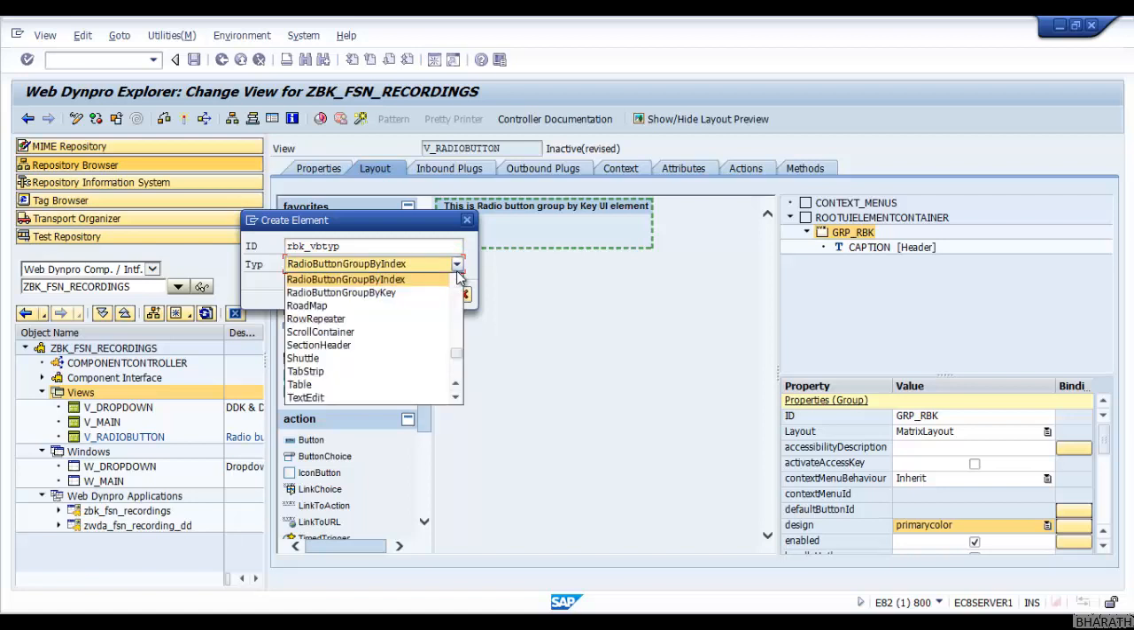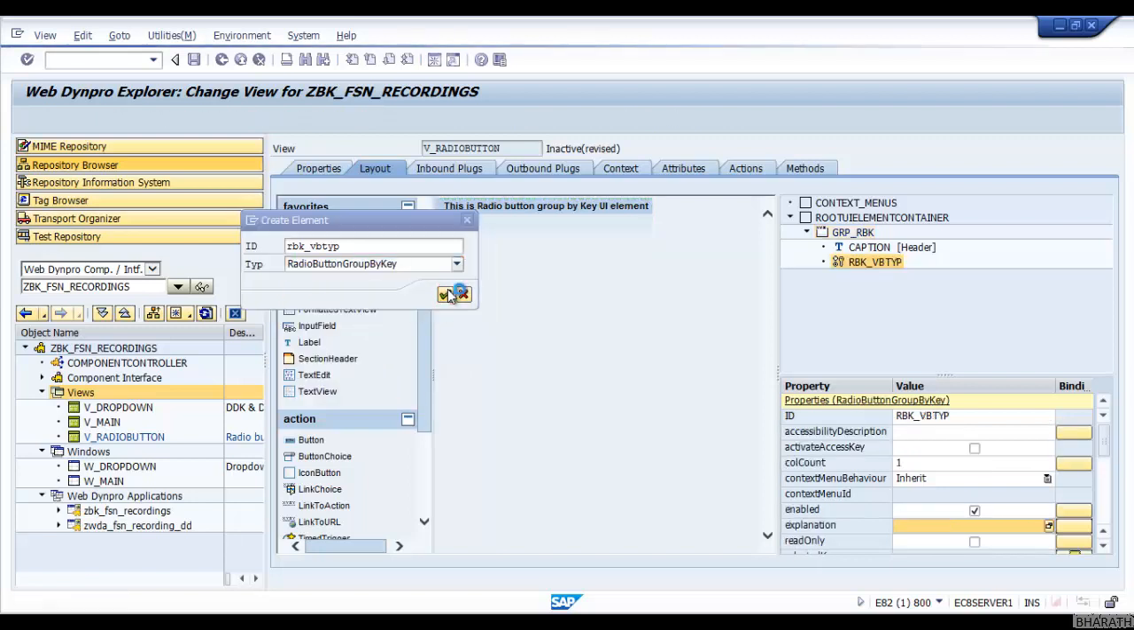Here we have total 3 different UI elements for displaying a radio button. But radio button group by key or radio button group by index are used if you are displaying individual radio buttons. But this radio button UI element is used in case of displaying radio buttons in a table UI element, as a column in the table. Now we are going to deal with this radio button group by key. Select this and click OK.